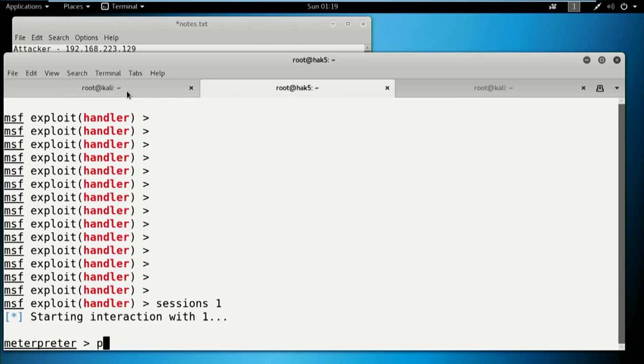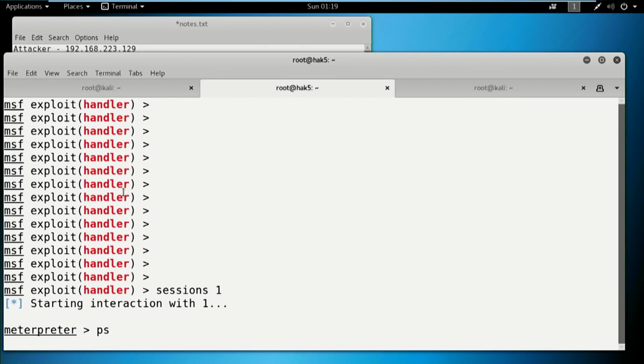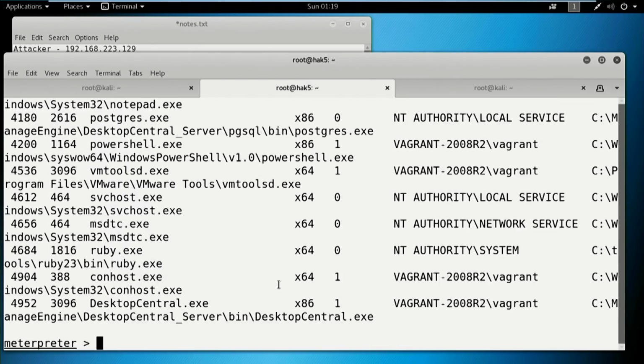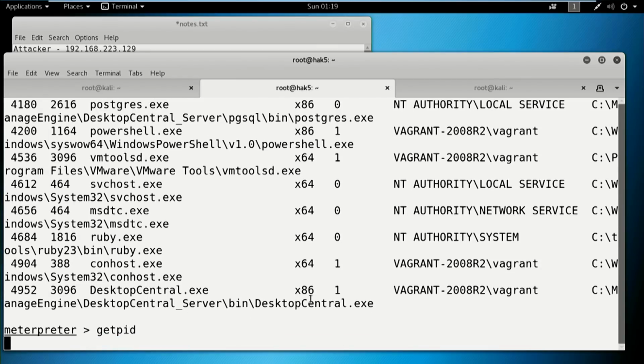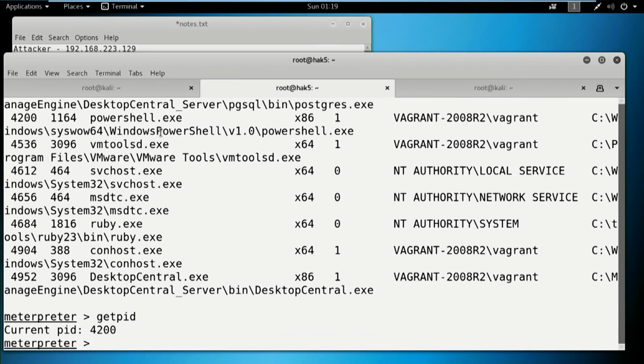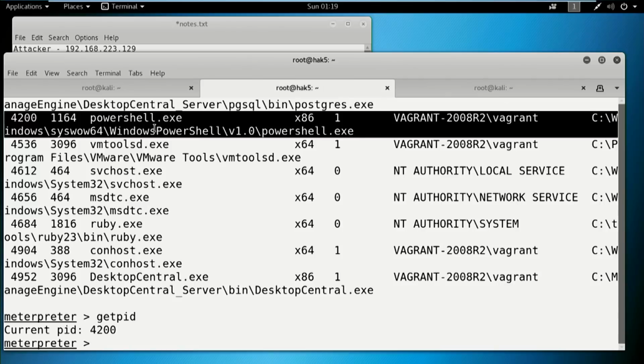All right, so PS, see what we're running as. It's going to take a second because it's doing the round robin all the way out to the internet. And get PID. 420. Oh, we're actually running as PowerShell. So it didn't actually drop a binary at all. That means we don't have to do any cleanup.